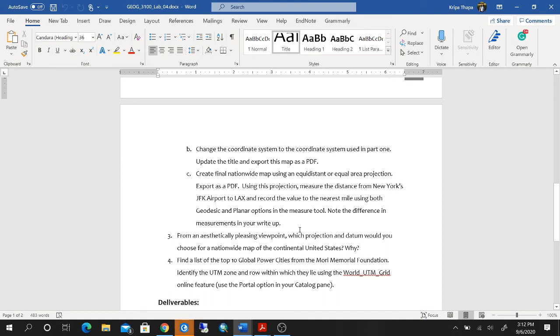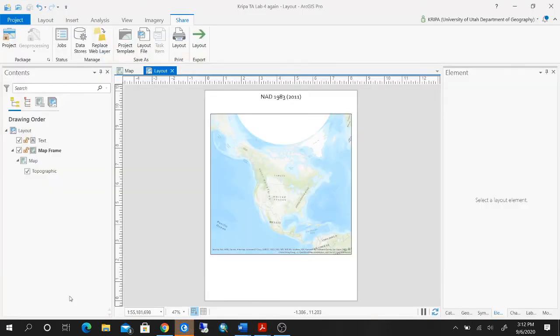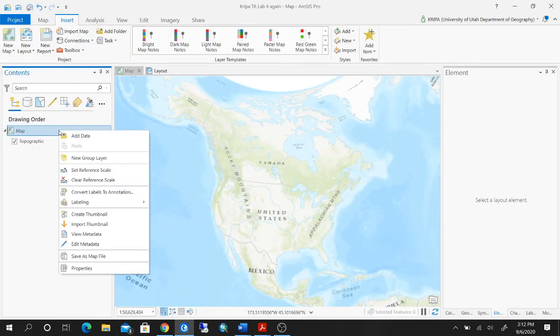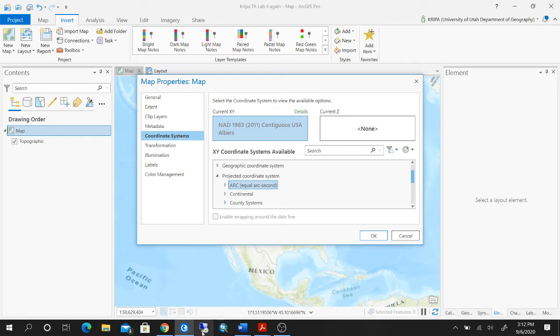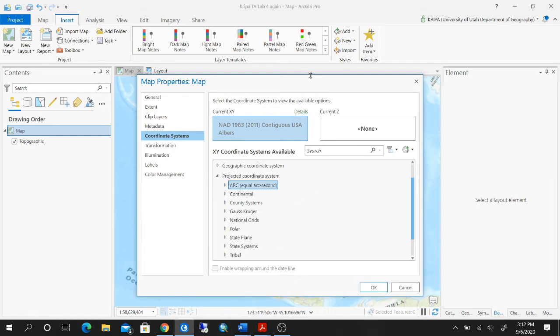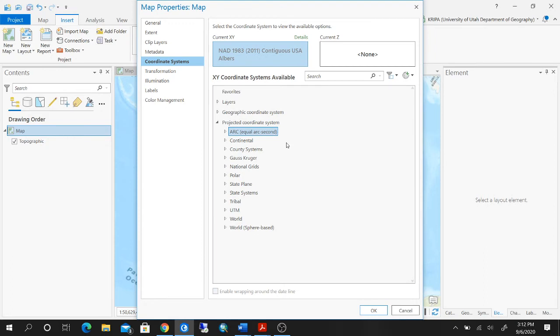So now we want to create a final nationwide map using an equidistant or an equal area projection. So once again, go to your map, go to properties, go to coordinate system, and just navigate towards your equidistant or equal area map. This is going to take a while for you guys if you don't know where that is, and you can just go ahead and see for yourself.